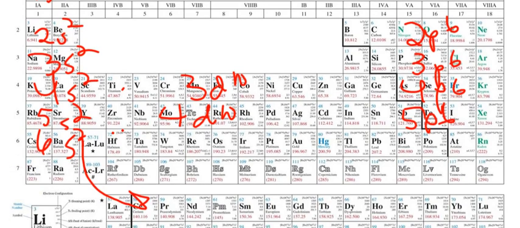Let me scroll up a little bit. That is 4f14. Then this is 5d10, 6p1, 6p2. Okay, so I didn't write it all out on the same piece of paper, but you see how I did that. Make sure you get them all in there.